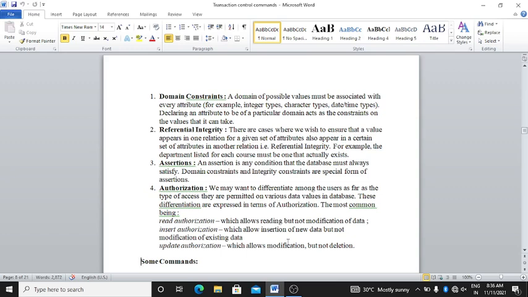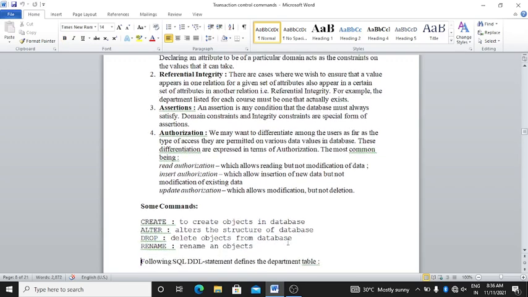Next is authorization. We may want to differentiate among the users as far as the type of access they are permitted on various data values in the database. These differentiations are expressed in terms of authorization, the most common being read authorization, which allows reading but not modification of data; insert authorization, which allows insertion of new data but not modification of existing data; and update authorization, which allows modification but not deletion.